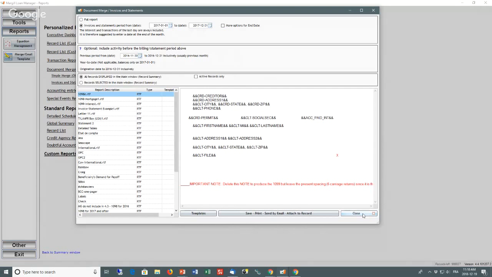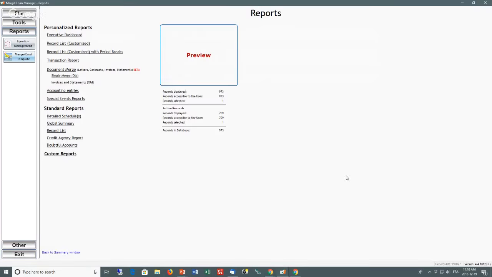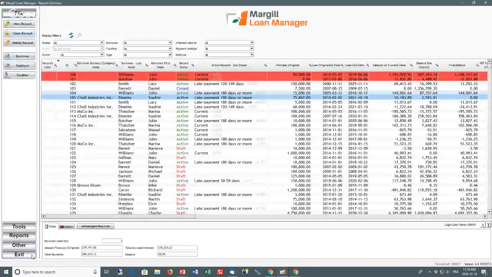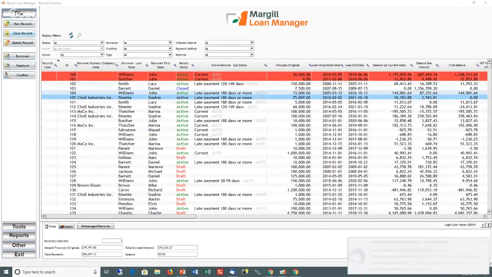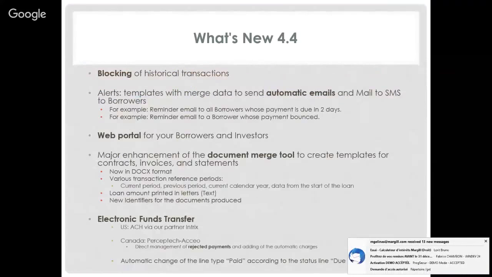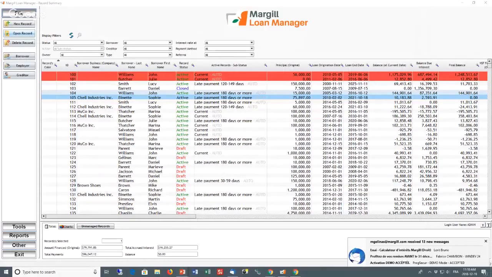So I close this up. The electronic funds transfers now. In the US, we now work with a company called Intrix. Now let me bring this over here. No, this is the wrong one. Hold on a second. Too many PowerPoints are open at the same time. So there's my Intrix.